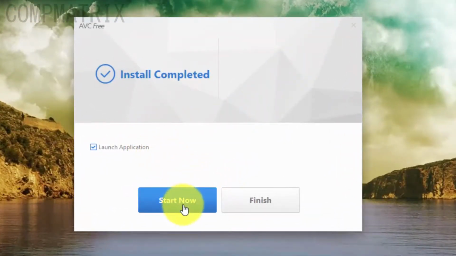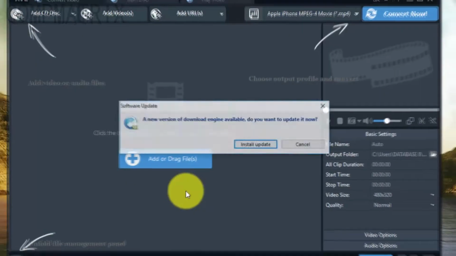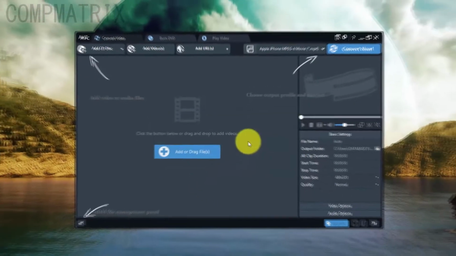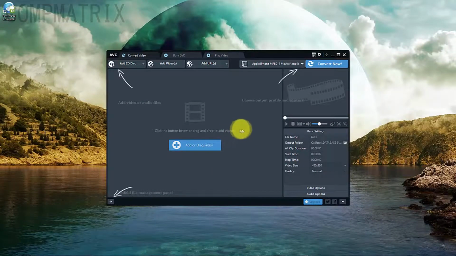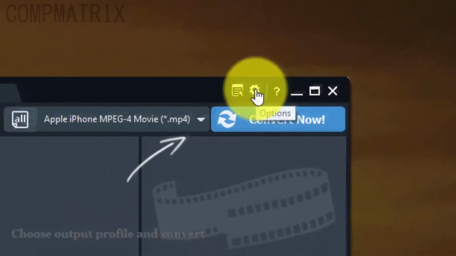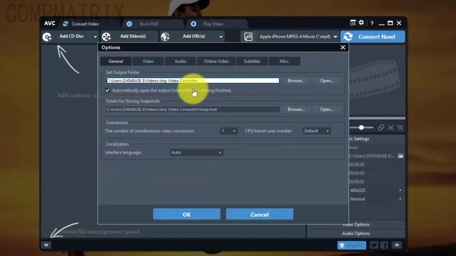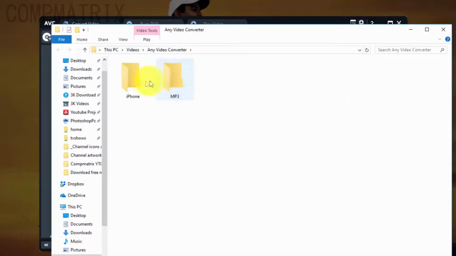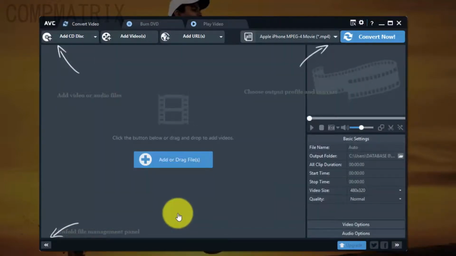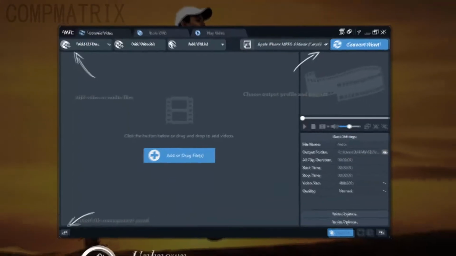Once installation has completed, open AVC. Before we download anything, check where your downloads will go once they are downloaded by opening up your settings. Now find the video or song you would like to download.